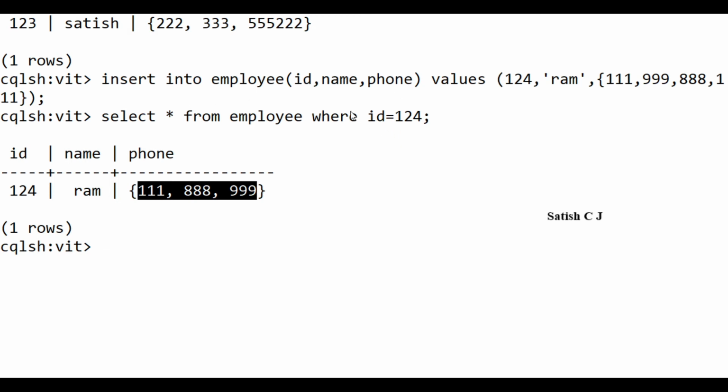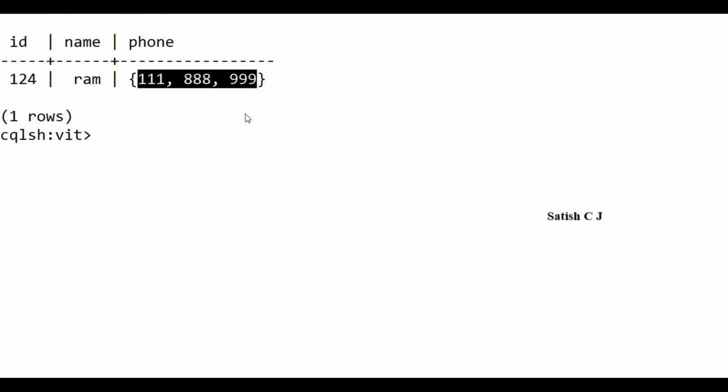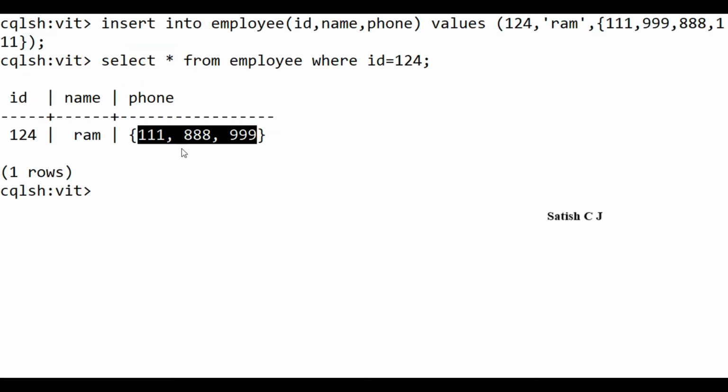I hope you are very clear with this. Now we have some questions left. How can we update a value in this existing record? Say Ram gets another phone number. How do we add another phone number to the existing record, or remove a phone number from the existing record in a set? We'll perform these operations now.